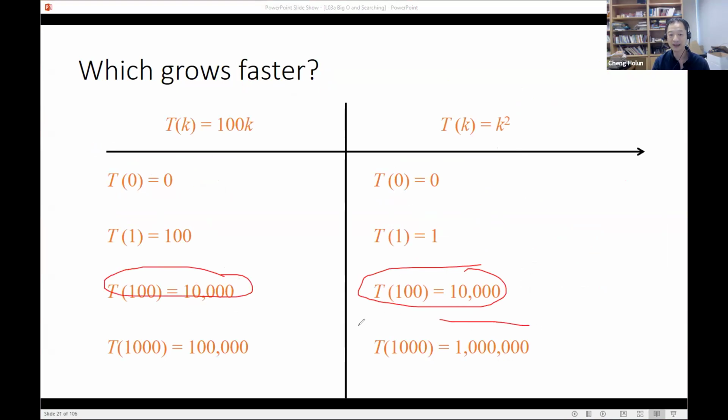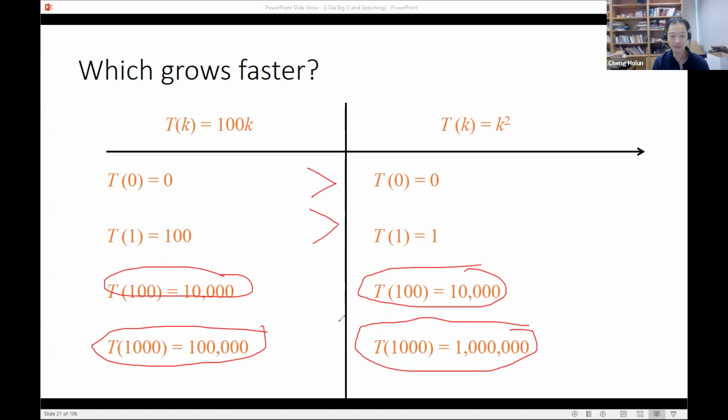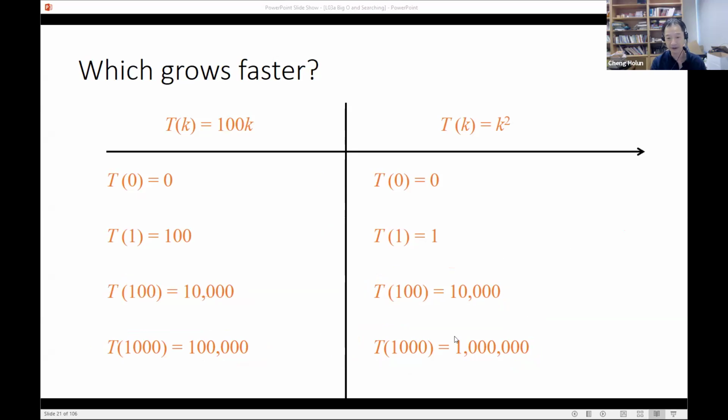But when k is more than 100, the left side is slower, but this one, you already change the sign. That means this one is slower. Okay, so we want to figure out what behavior of an algorithm will give you this so-called effect in the long run.